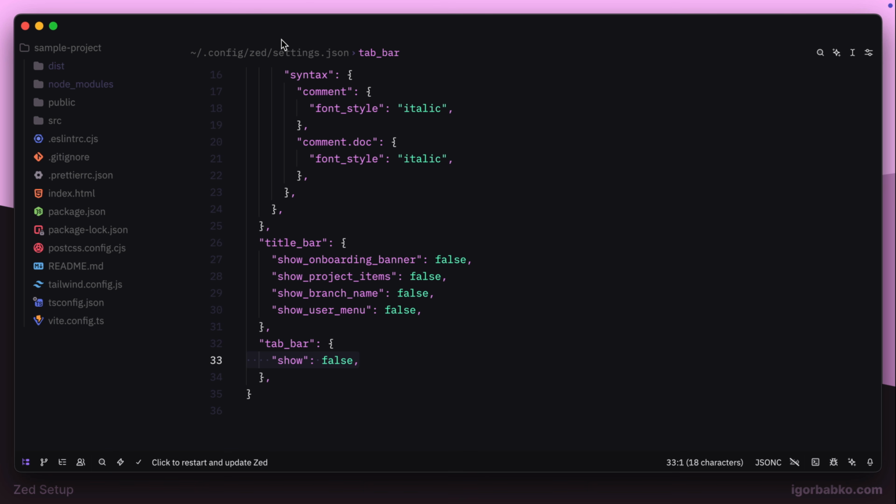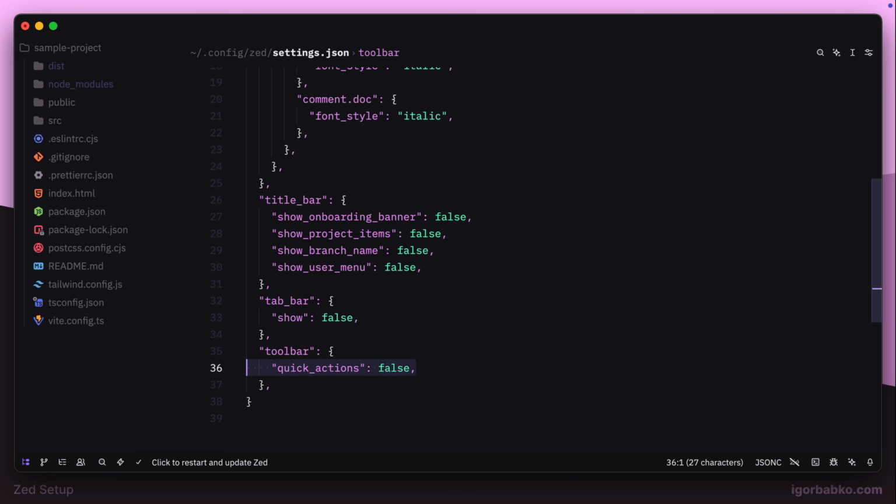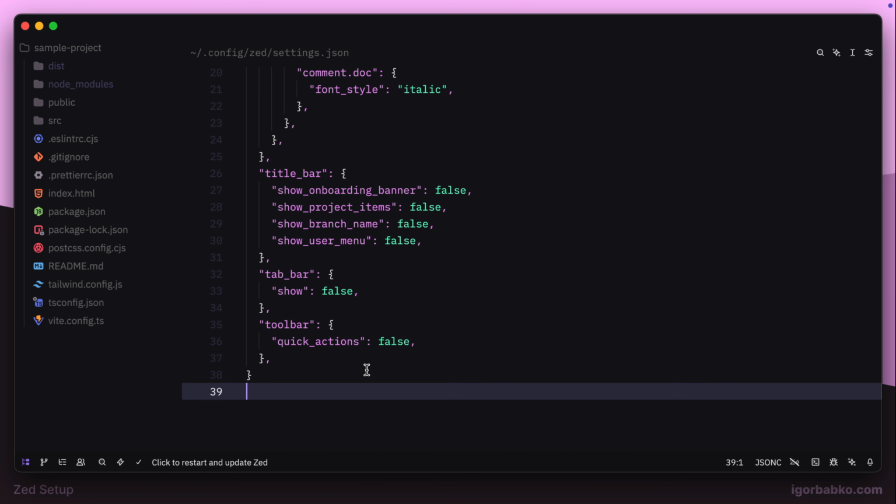Also, there are several icons in here. Let's hide those icons by using toolbar quick actions setting. The reason I'm doing all this is because it forces you to rely on the keyboard as much as possible, and by doing that you're gonna be much more productive in the future if you get used to this workflow.